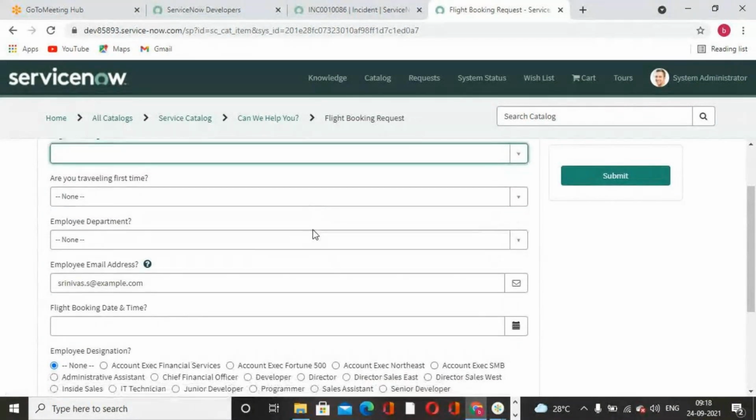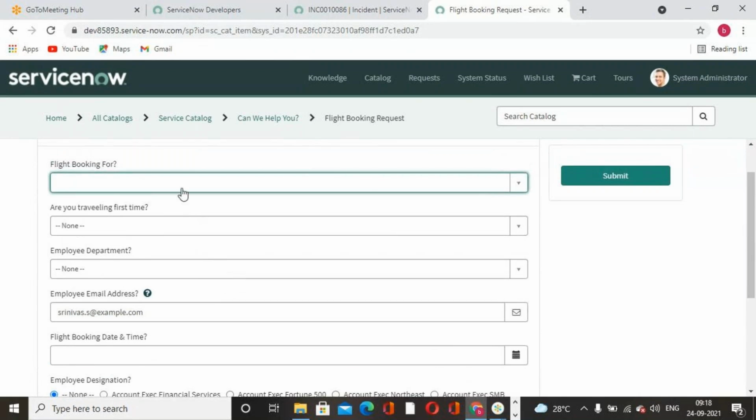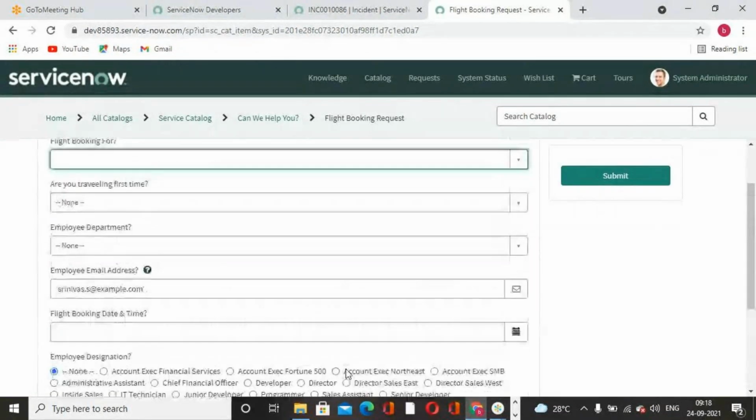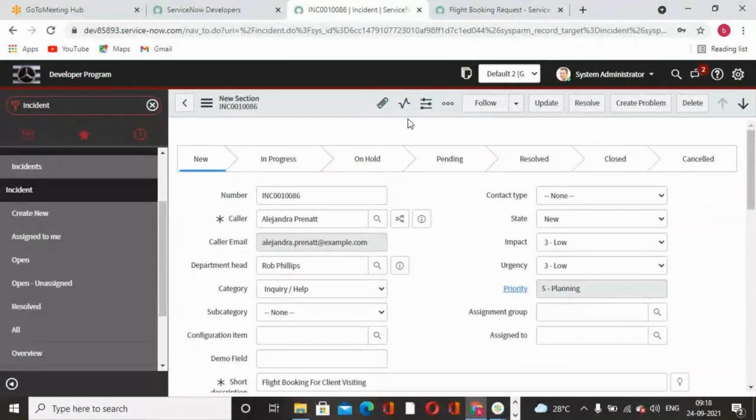And next is employee department also. Based on the current login user, the employee department will be set into employee department. And I want the employee email address automatically too. So employee department, employee email address, and flight booking for, these three values need to be filled automatically when you log into the instance, with no need to fill manually. How to achieve this requirement? We just have to configure the default value on each variable.